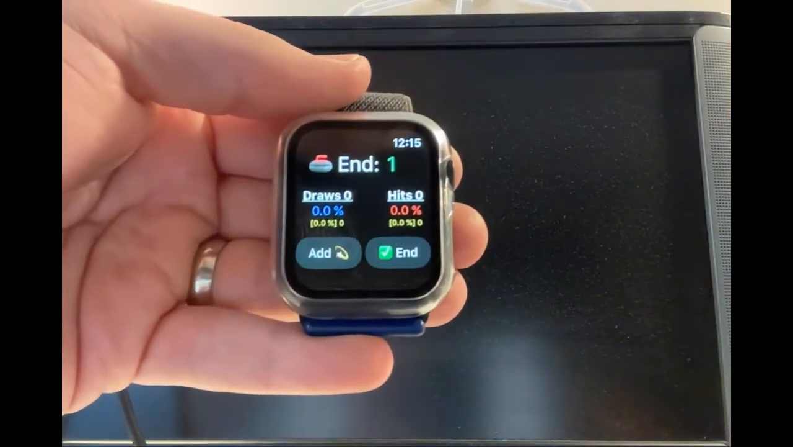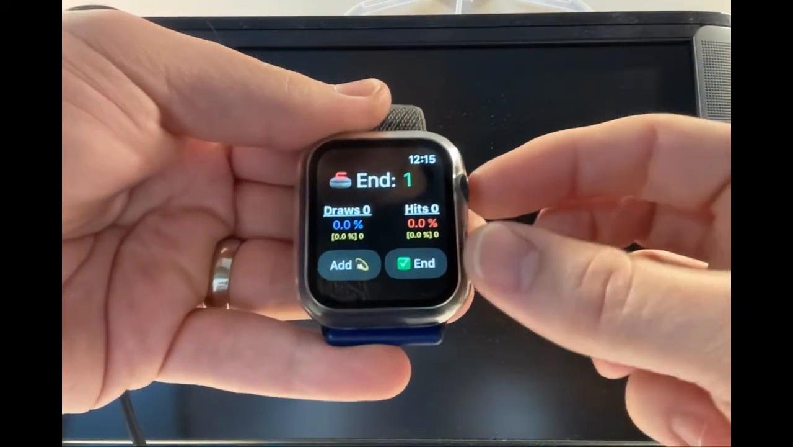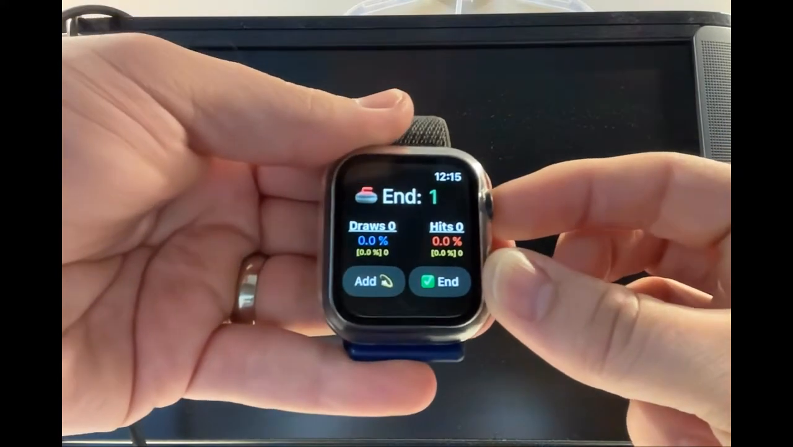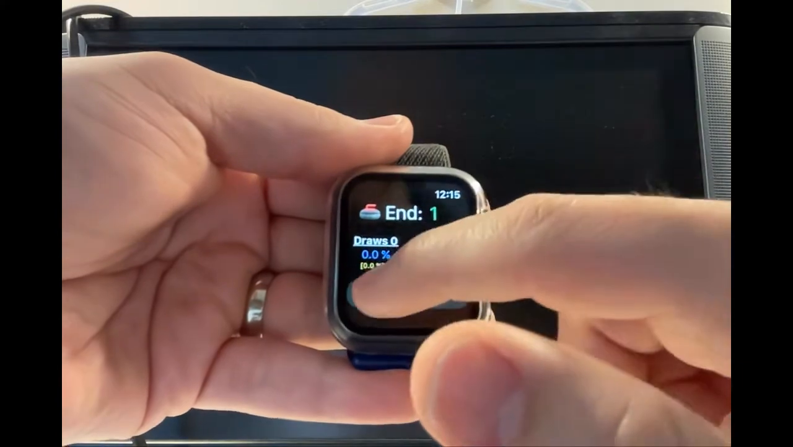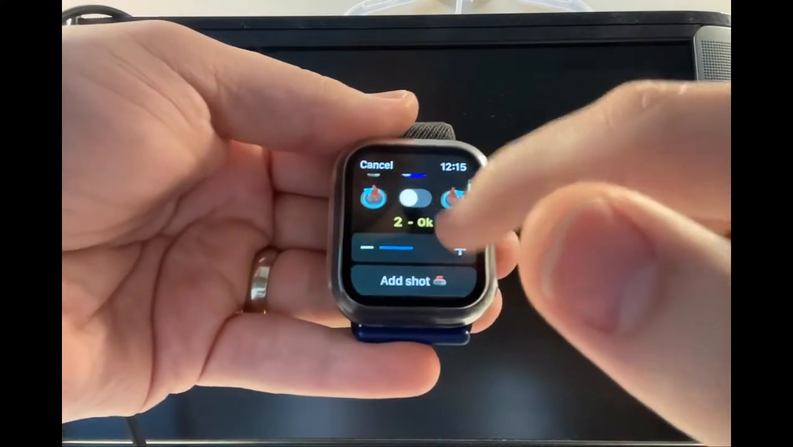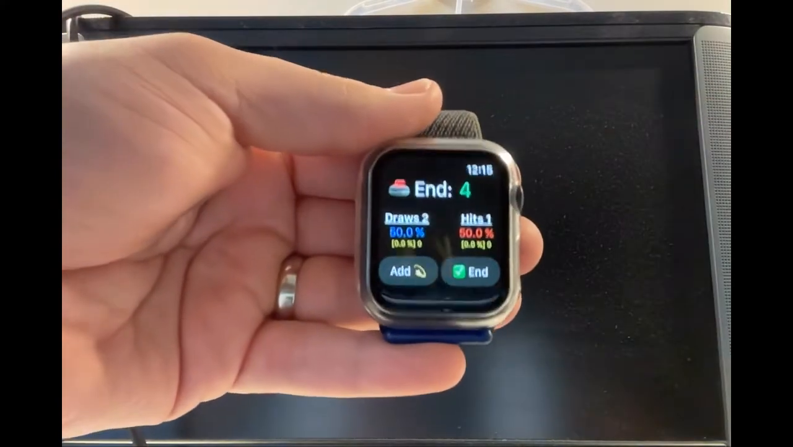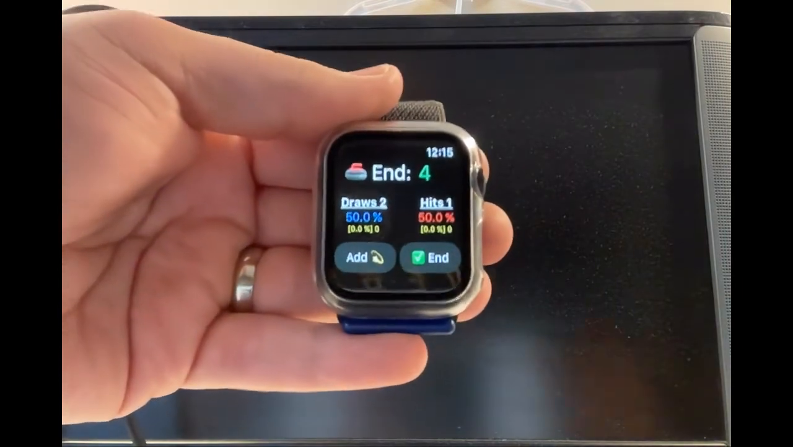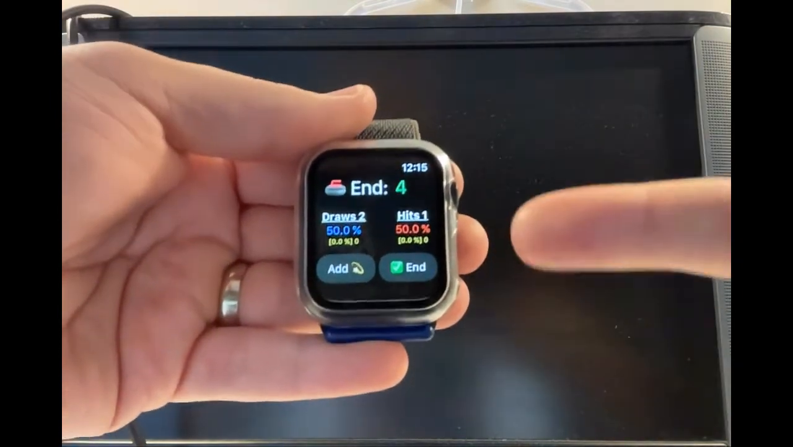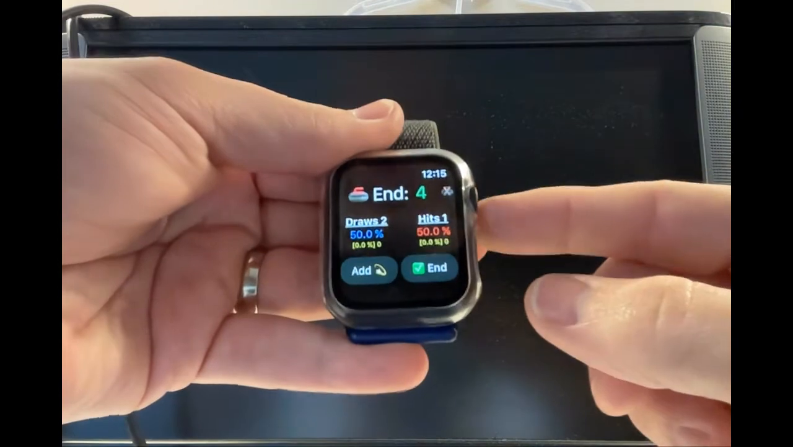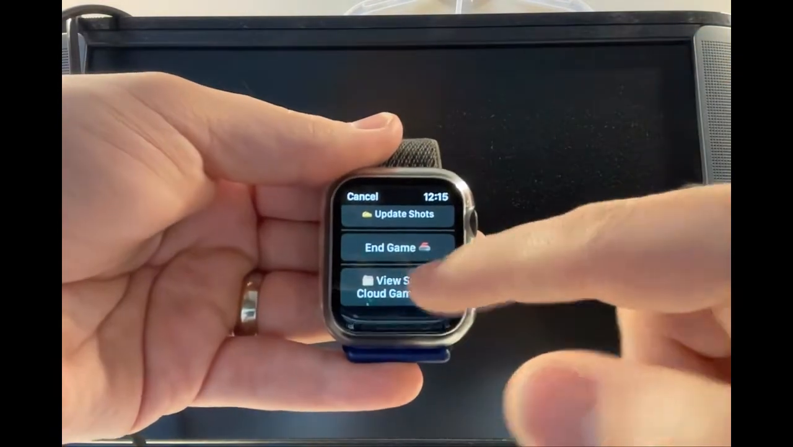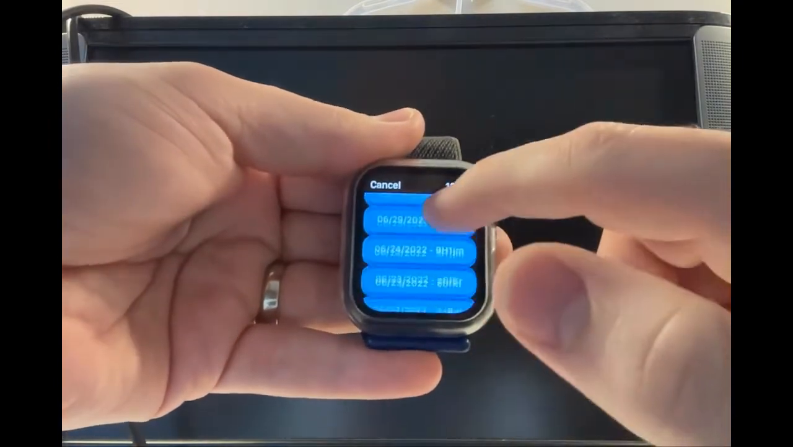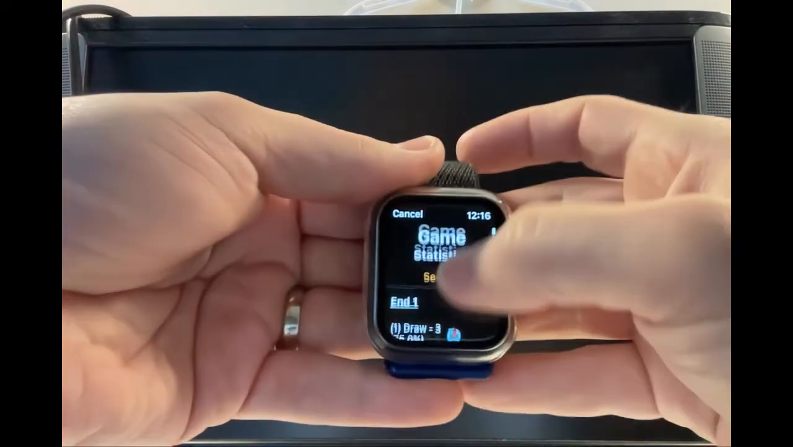Another thing you can do in the app is you don't have to save a game to be able to view your previous shots. So let's say I was in the middle of a game, and let's say I want to go back and look at a previous game without overriding my current game. So I can still go into the menu, scroll down, I still have the end game, but I can also view saved games.